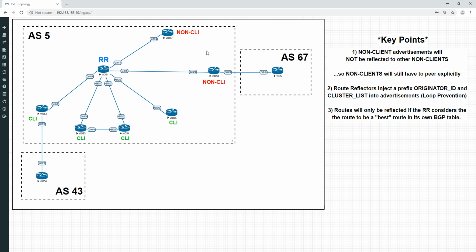If we have a non-client, however, and we inject a route of, say, all the 7s as loopback, and it goes to the route reflector, it's still going to reflect that to all its clients. It's still going to pass it here, and to here, and to here, and to here, but it's not going to reflect it to its other non-client. So the only thing you need to remember really is that non-client advertisements going through a route reflector, the route reflector will not reflect it back to another non-client. Everything else will always be reflected. So that's that one there.